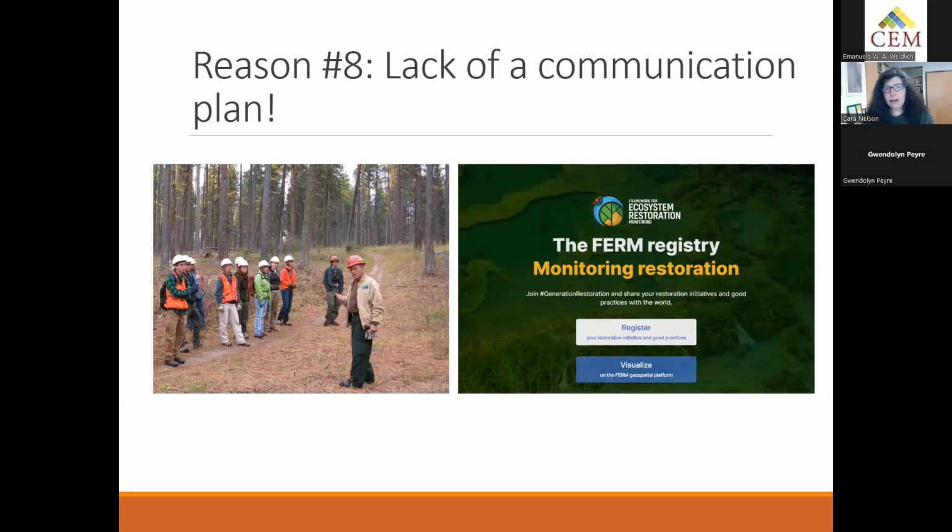Reason number 8, lack of a communication plan. So again, prior to project initiation, prior to finishing your restoration plan, it's helpful to have a monitoring plan that says not just how you're going to generate a story, meaning the data analysis part, but how are you going to share your results and who is it important to share to? Maybe for your team, it's only important to share with local stakeholders, or maybe you're a business and it's only important to share with your team to apply to future projects. Or maybe it's important to share globally.